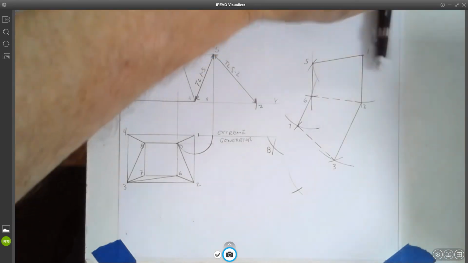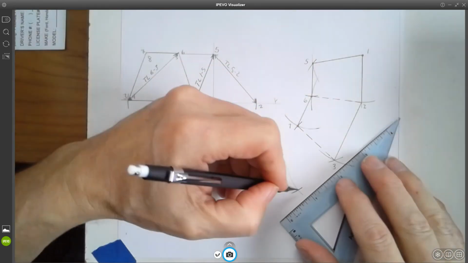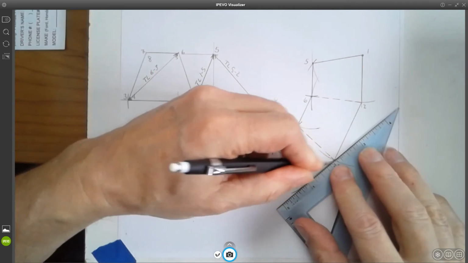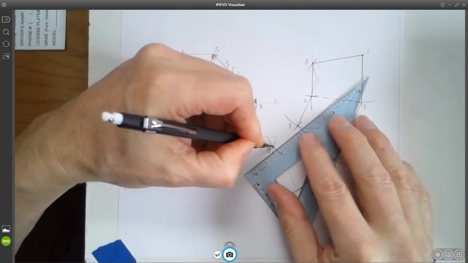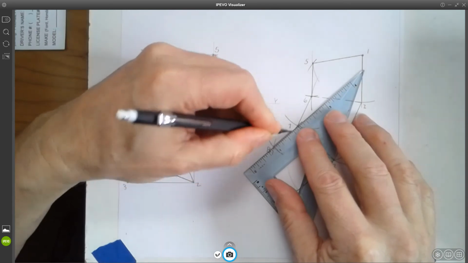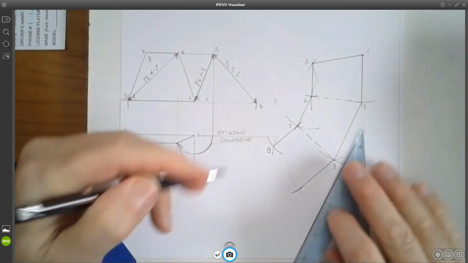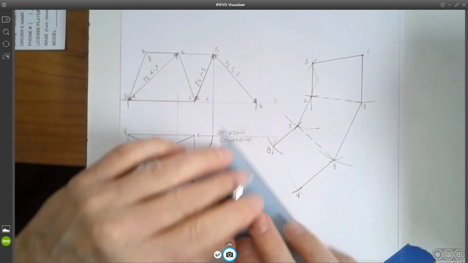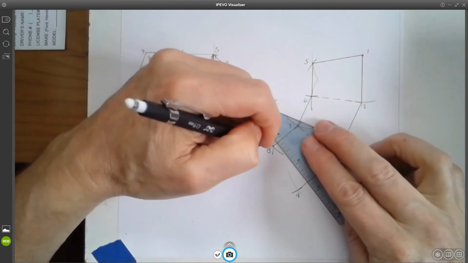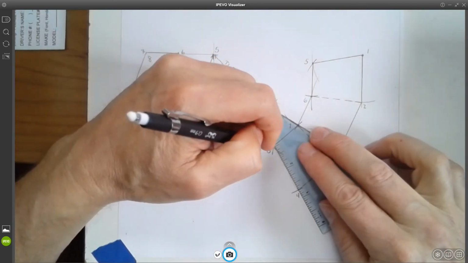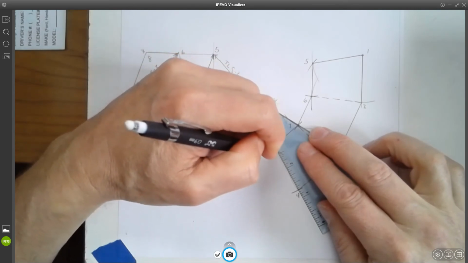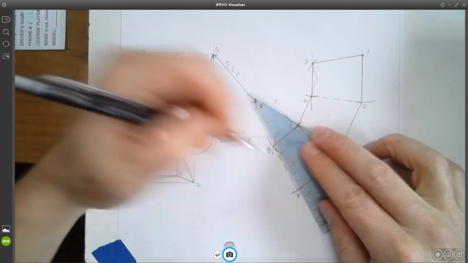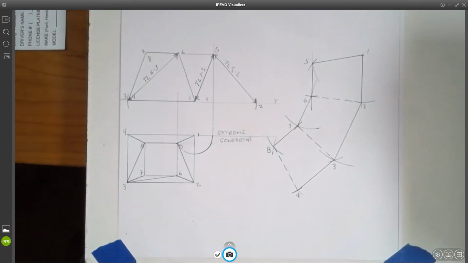Now I can connect things up. So this is going to be an object line right here, and an object line right here. And then this is point number 4 down here. So this one is going to be a fold line. Last of our fold lines. Right there.